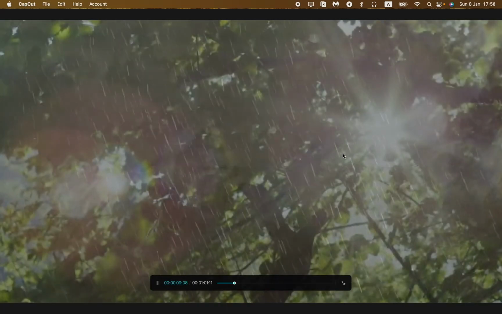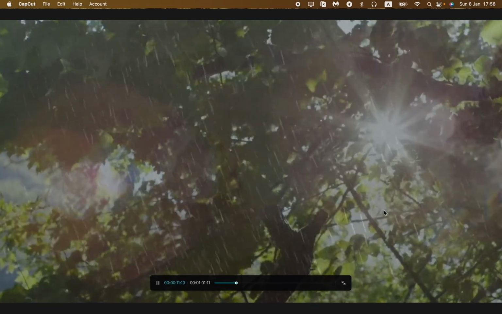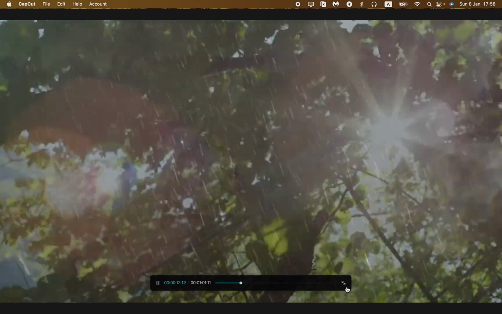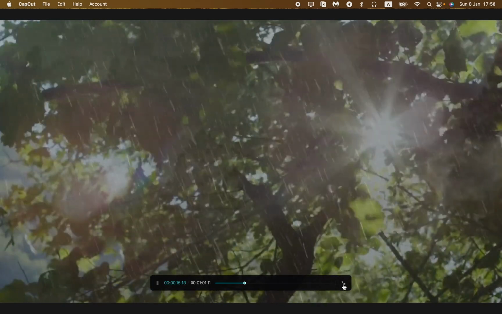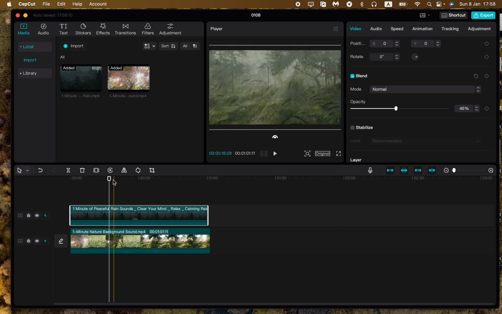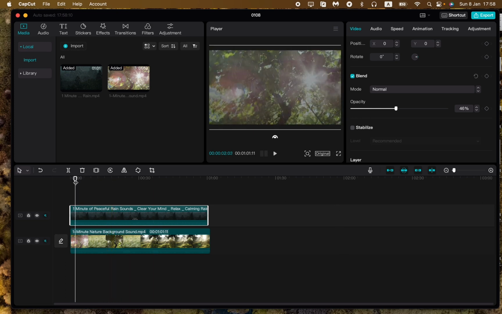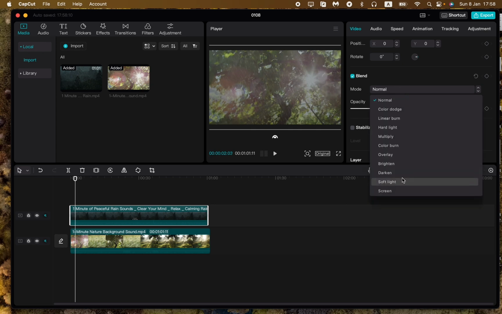And if you look at it like this, now we have the nature with the rain which is successfully spliced, but to make it more natural or realistic, we can also play with the blending mode. So we can change it to darken. So as you can see, it changes a little.